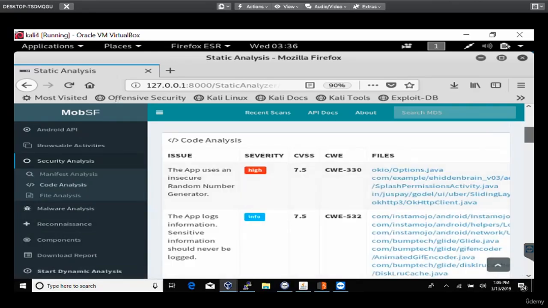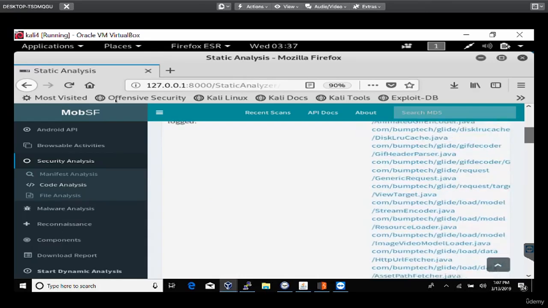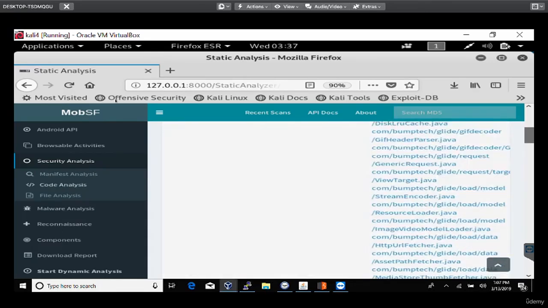Okay, so the app uses an insecure random number generator, and this is a high severity. So we'll talk about this vulnerability later on. Right now I'm just teaching you how to find vulnerabilities in an app. These are the files that use this insecure random number generator, and the severity was high. That's supposed to be fixed very soon.